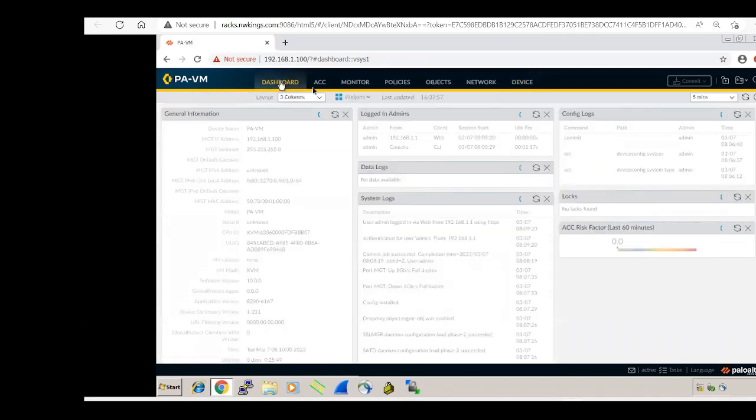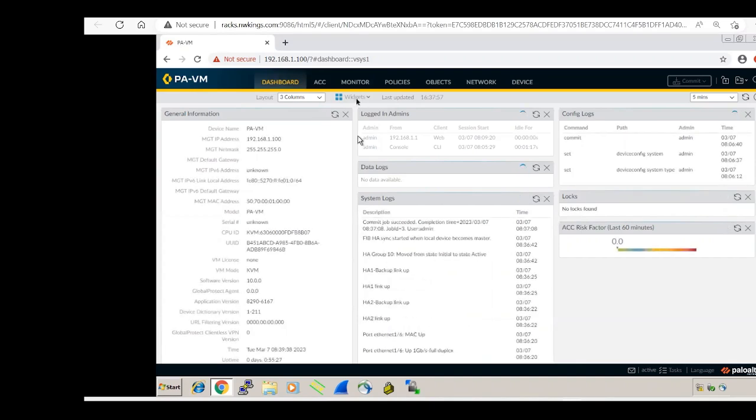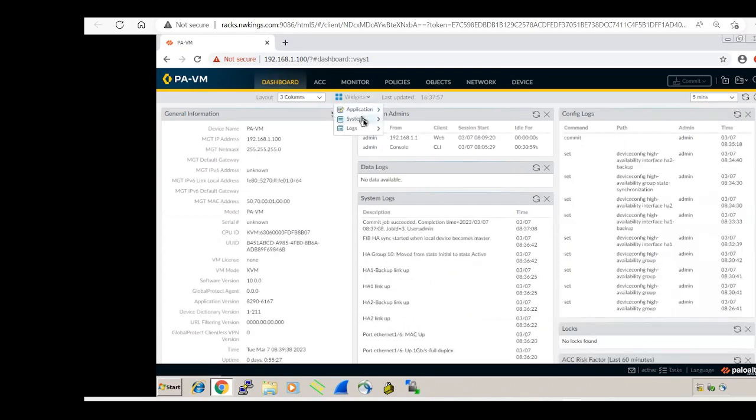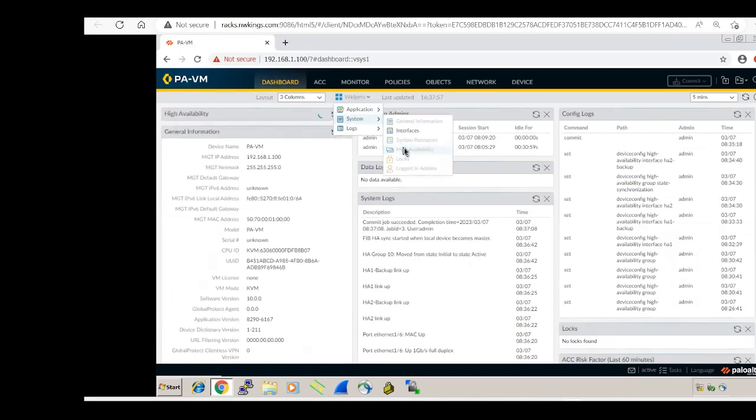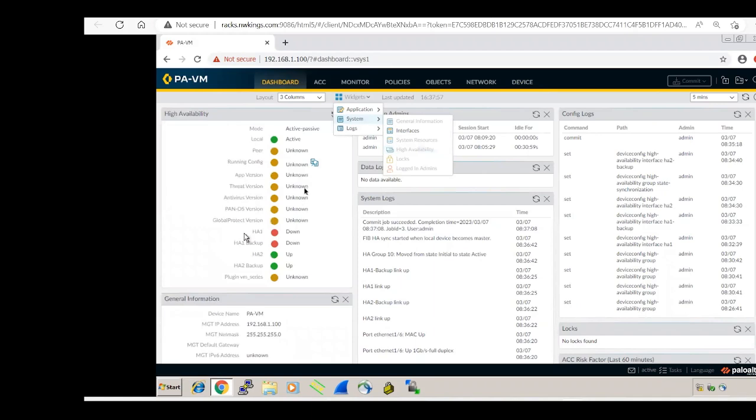I want to explain something. Come to the widget, guys. Go to the system, and there is high availability. Just choose high availability. It will come here. See that, guys. This device has become active passive. Mode is active passive and local is active. It means this device, firewall 1, has become active.